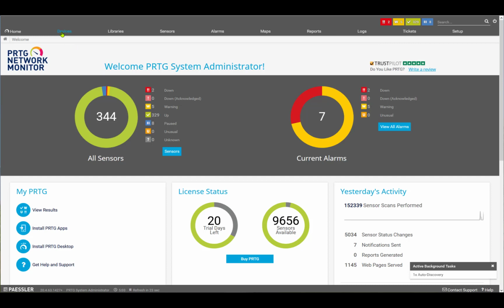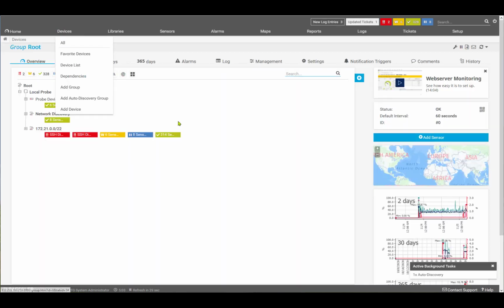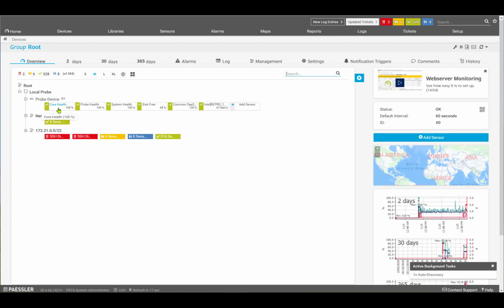My most used in this, I often go to devices and click on devices because that tends to get us to the hierarchical tree of what I want to look at, right? The root of the tree is up here, and then our local probe is our PRTG server. So if we open our local probe, we'll see the core health of the probe. We'll see how much disk space it's got, the NIC that it's using.